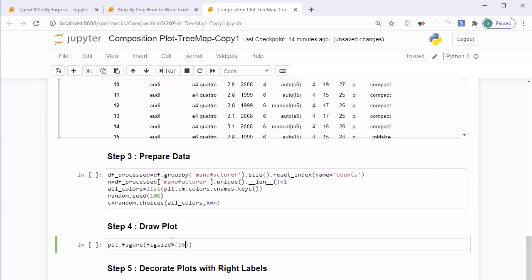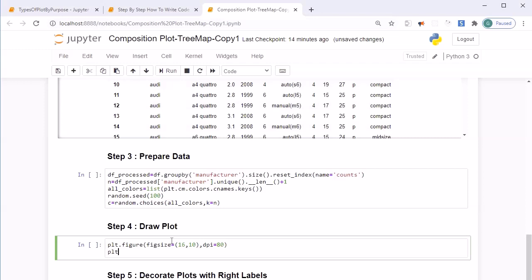Here I am going to use 16, 10: 16 for width and 10 for height, and over here I need to specify DPI is 80. Once that is done, the next thing is to draw the plot, and this time I am going to use plt.bar. This is the matplotlib method, and here I need to specify the x-axis and the y-axis value. So I will specify df_processed, and over here I will specify manufacturer at the x-axis, and at the y-axis I am going to specify counts.